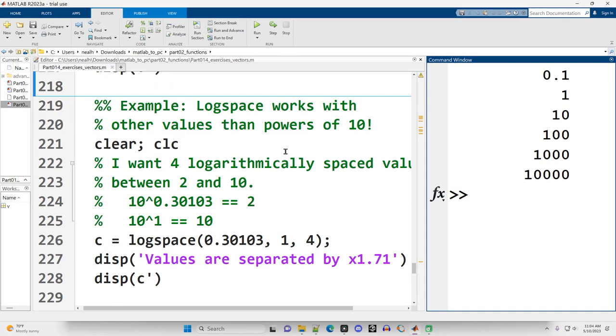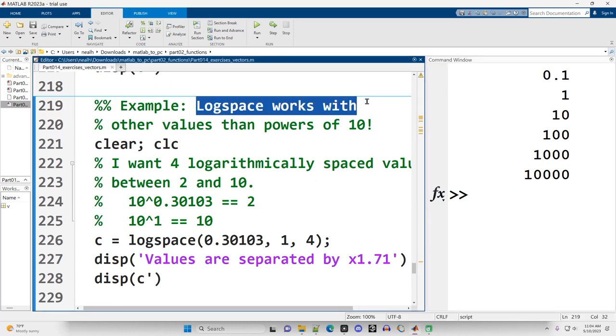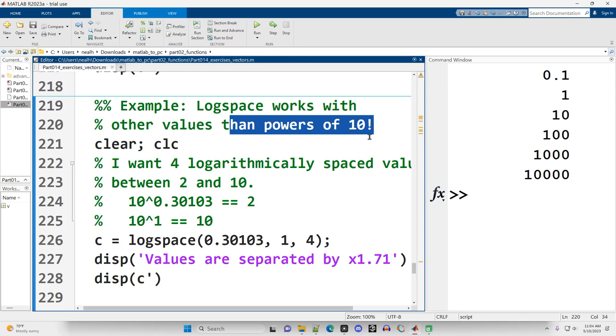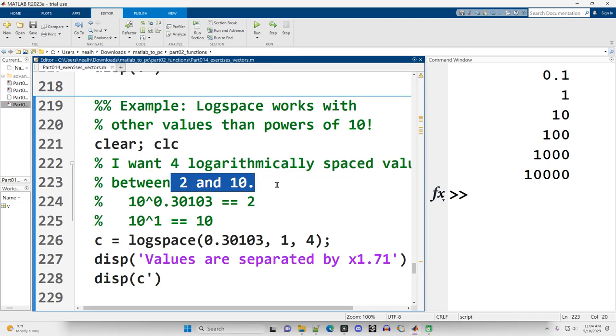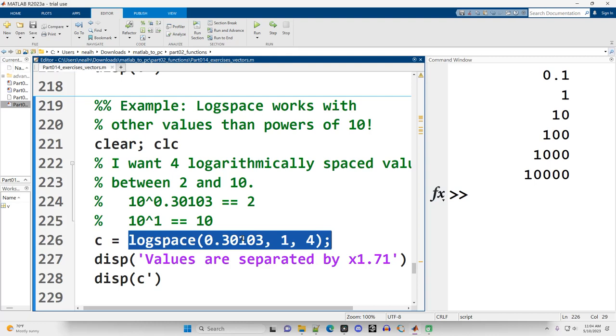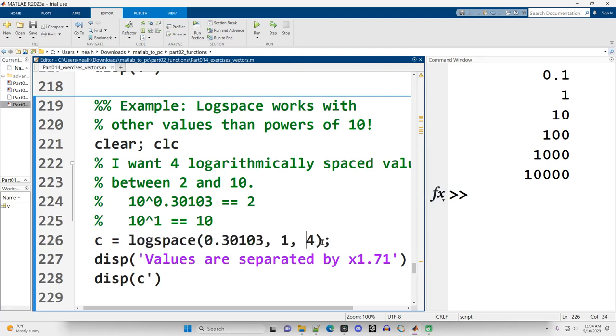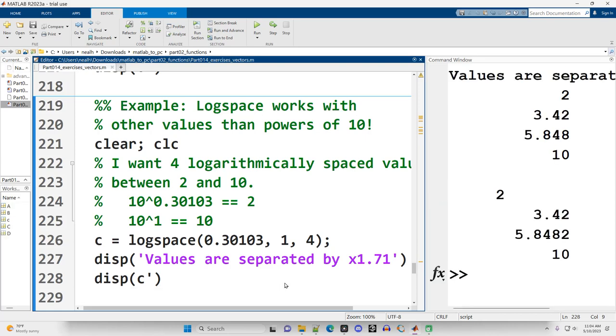Now, finally, logspace does work with other values than powers of 10. Otherwise, it wouldn't be very useful. Suppose I want four logarithmically spaced values between 2 and 10. Well, now it's a little bit trickier. Here I say, okay, 10 to this power equals 2, and 10 to the 1 equals 10, so I can put in logspace of 0.301 whatever, to 1 and 4 total values, and run it.